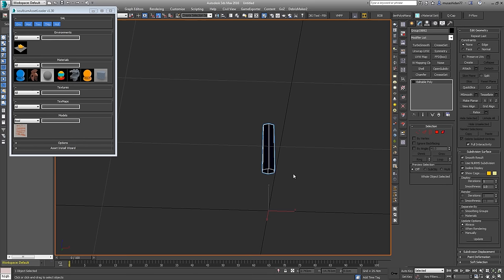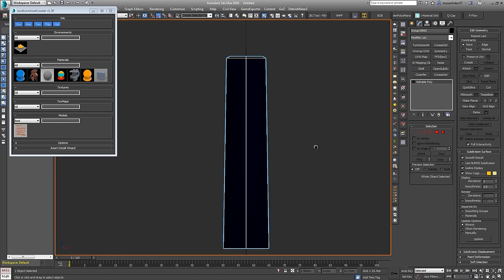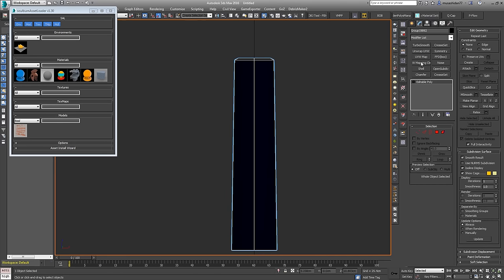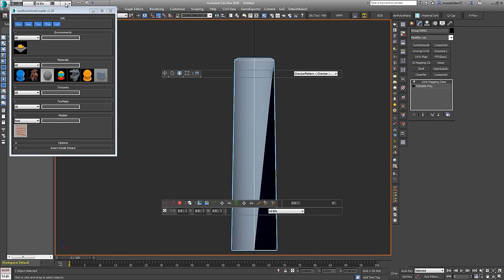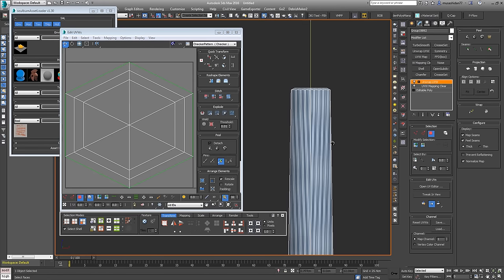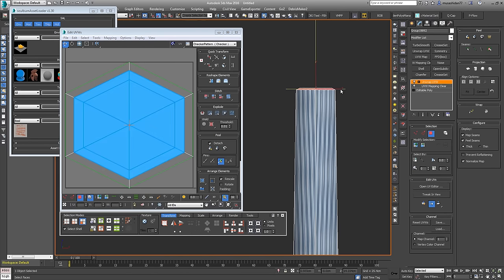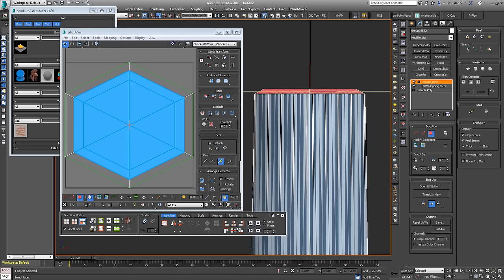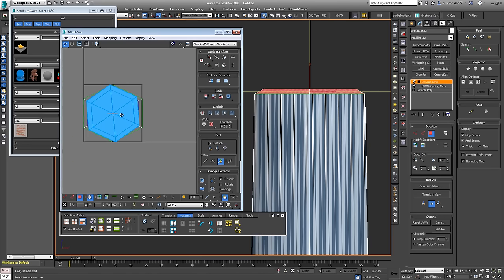And the joystick is very simple. F to zoom in. UV mapping clear, UV unwrap. And same again, grab those top faces. And mapping, planar map, and you can see I'm using very few tools.